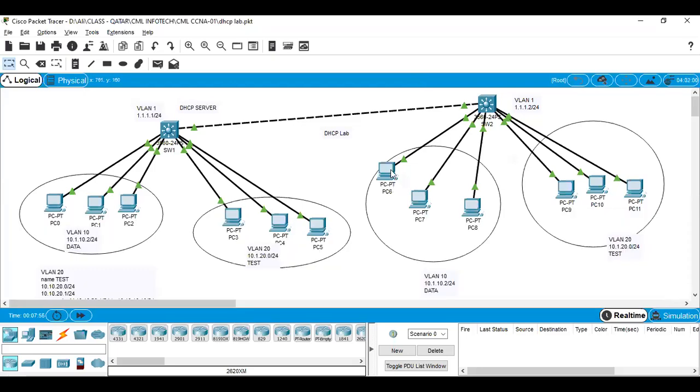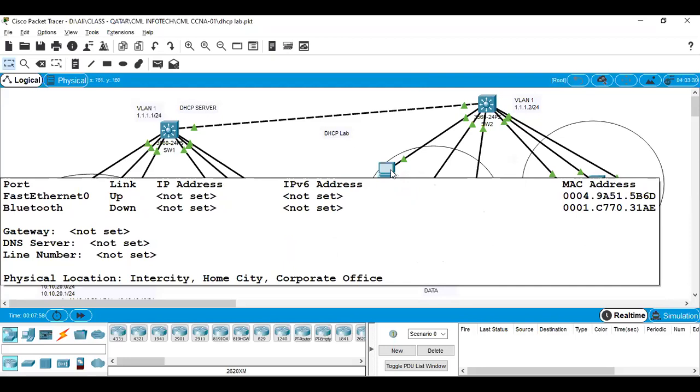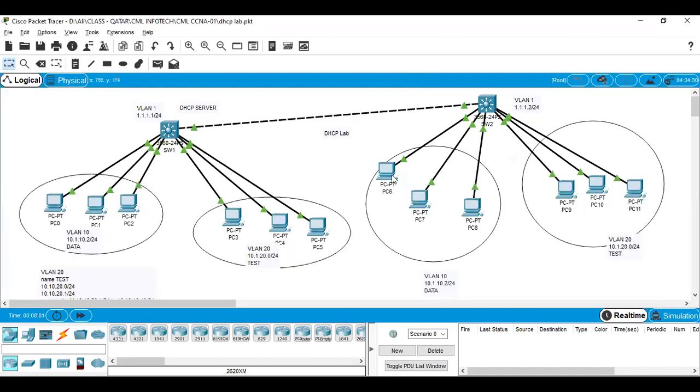If I assign auto in PC6, let's see what's going to happen. This is PC6. PC6 is again in the same VLAN 10, but it's in a different switch. So let me log into switch 2 and see.